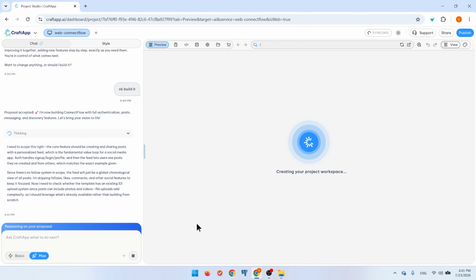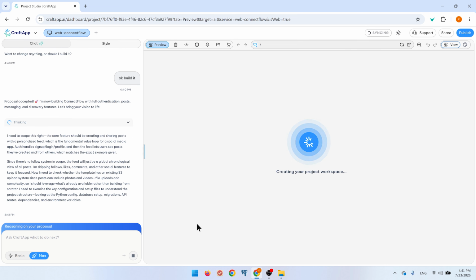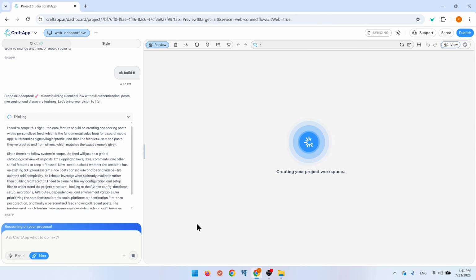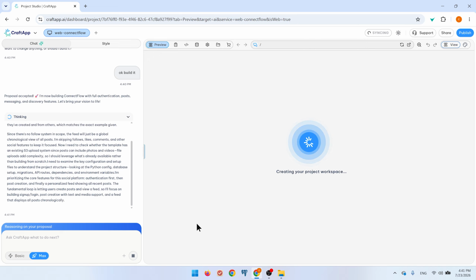So it's going to first set up the environment, the workspace, and do all those necessary configuration, and then generate codes, and after that my project will be ready. So it's going to take a little bit time. After that I will see the initial version of my project.